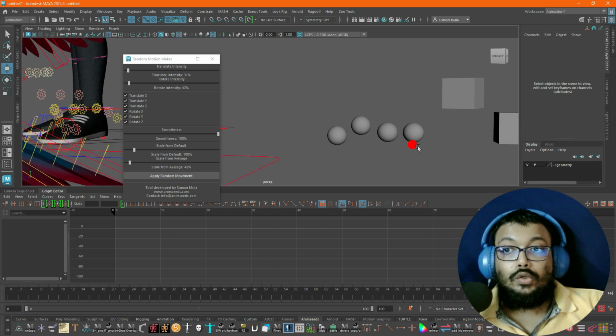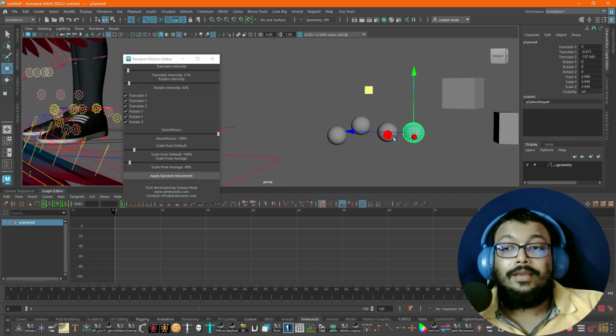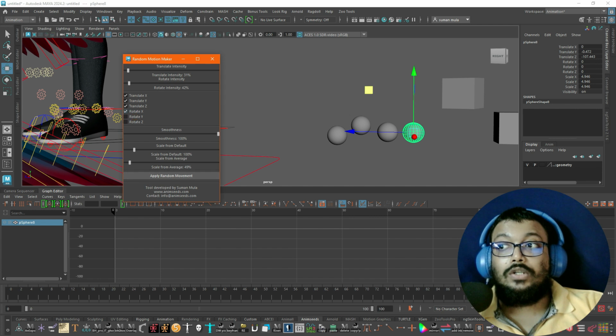Now I'm going to show you the specific movement. If you want to add only translation Y movement, then first deselect all the other channels. Now run it simply.